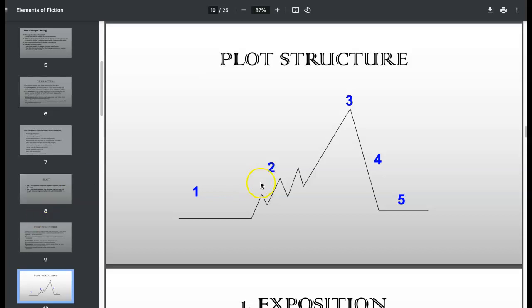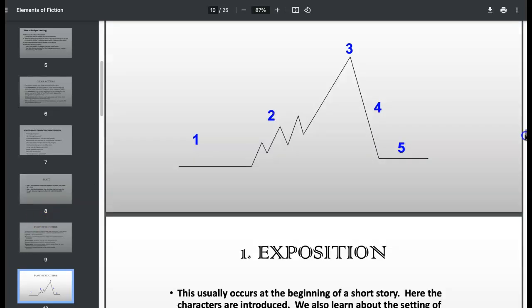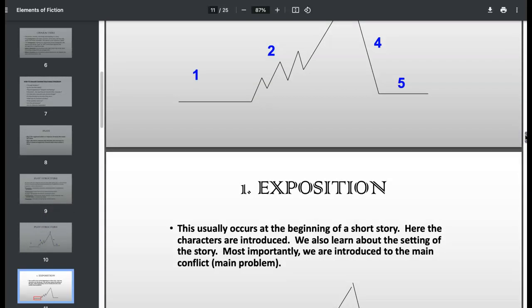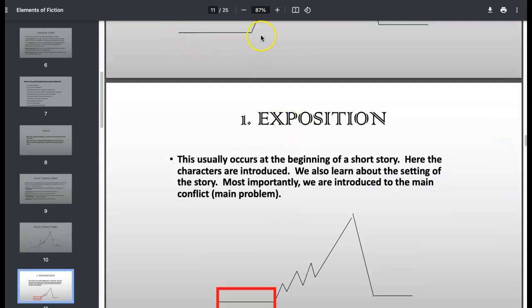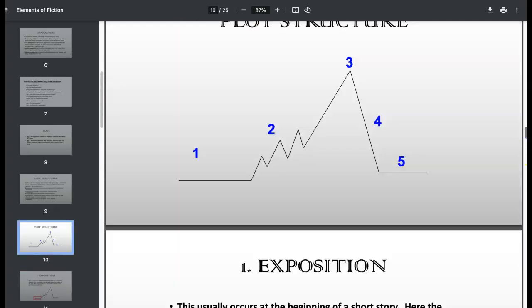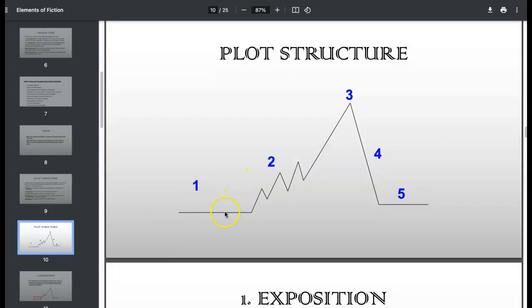You're probably already annoyed with me repeating why. It's important though. You have to ask yourself, why is this in the story? Does it matter? So exposition, which is right here. Let me go back up. This is exposition right here. Boom. This is introducing, right?